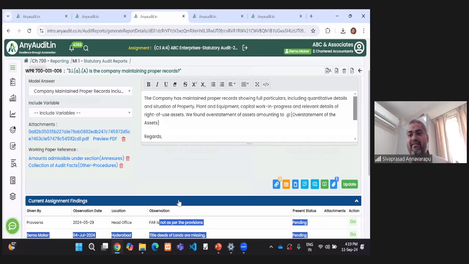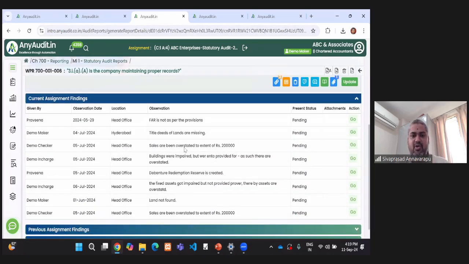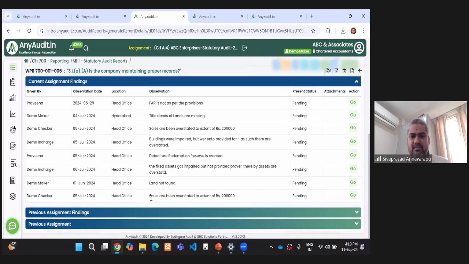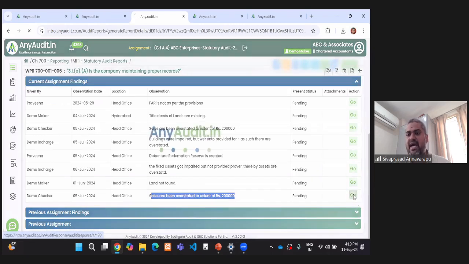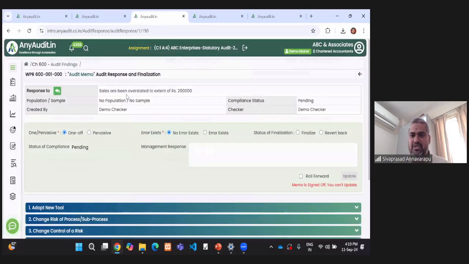And not only that, I will have a possibility to navigate. Like if I want to know, somebody had said debenture redemption reserve, let us say sales have been overstated. Someone had said that. If I want to know the context, who said it, why it is said, I can click down and go to that particular memo.